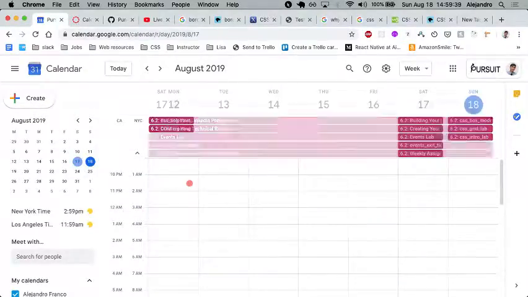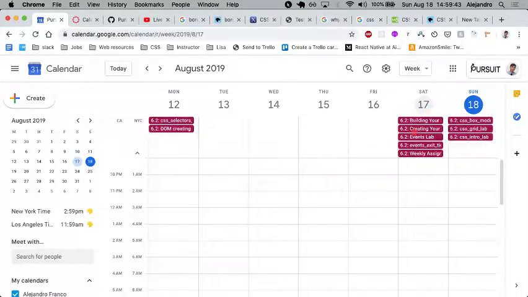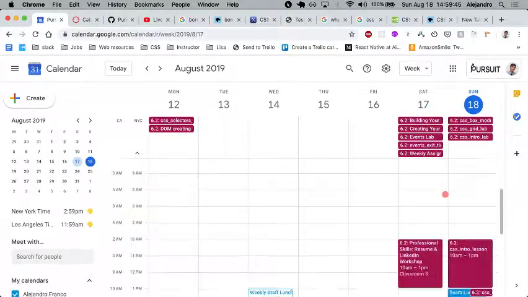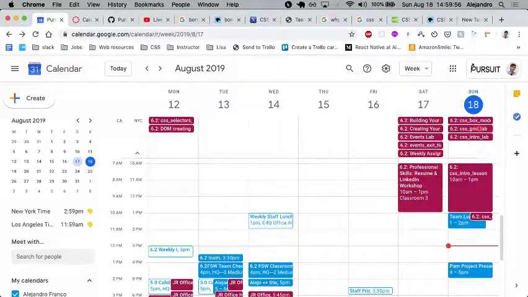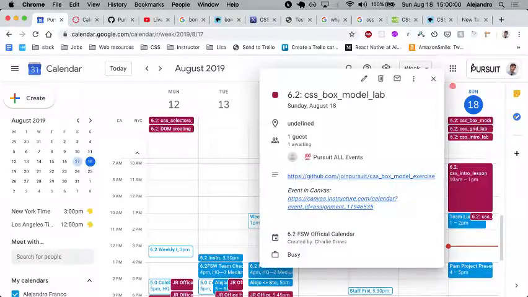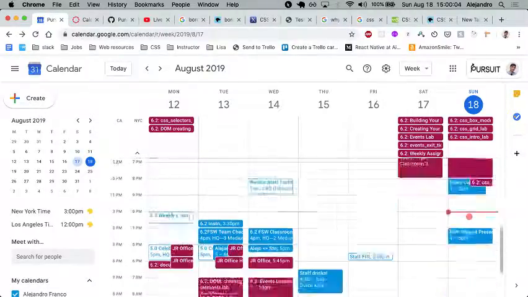Where are we? Sunday. Here we get the exit ticket at 1 p.m. And the lab is, let me see, I think I might have to fix the lab. It's not popping up here.